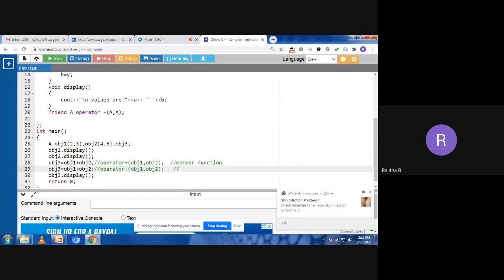But come to the friend function. Whenever taking the normal member function, what is the implicit form here? Obj1 dot operator, and the symbol, and in brackets we need to take obj2 as a parameter. So this is about the normal member function. But when you are taking the friend function, what is the implicit form here? Operator plus, and we need to pass this obj1 also as a parameter when you are using the friend function. So this is about the friend function. Is this clear, everyone? Clear, ma'am.